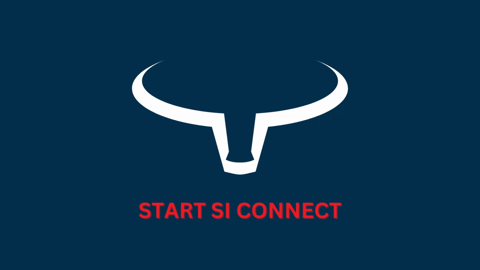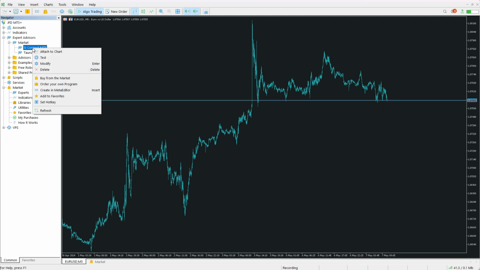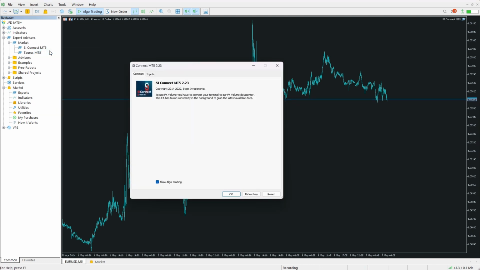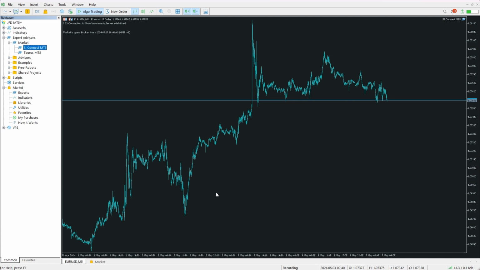Execute SI Connect on a distinct chart in the background of your terminal. It serves solely as a data handler and refreshes the local data files with updates from our servers. In the upper left corner of the SI Connect chart, you'll find information about the connection status and your terminal's GMT offset.